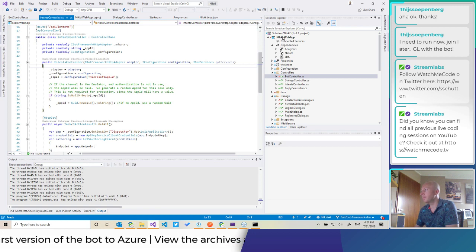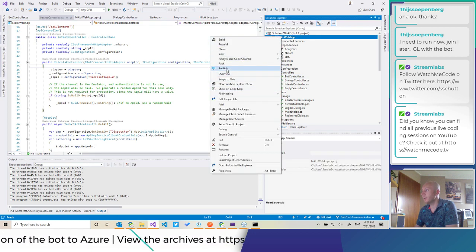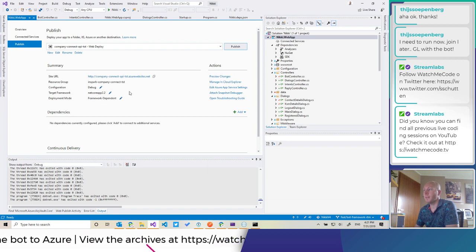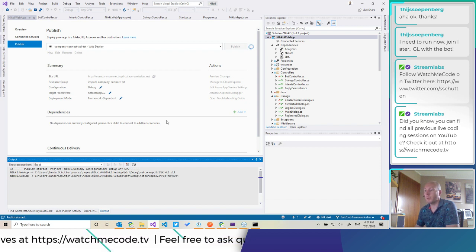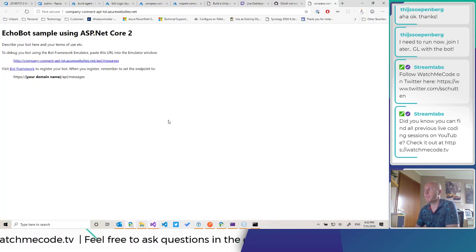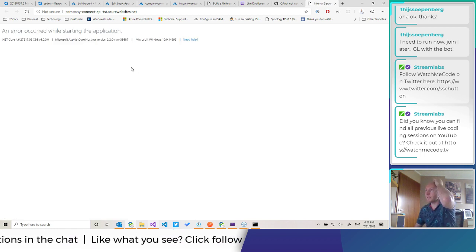What I can do from my project is right click, publish, and tell it to publish to this particular app service. So now we'll create a build of my project and upload it, publish it to the app service. And there we are. So now it's running. It should be running in Azure. And the fact that it's working now, well, it's not working, as we can tell.